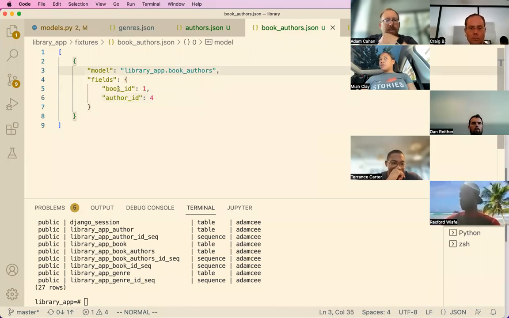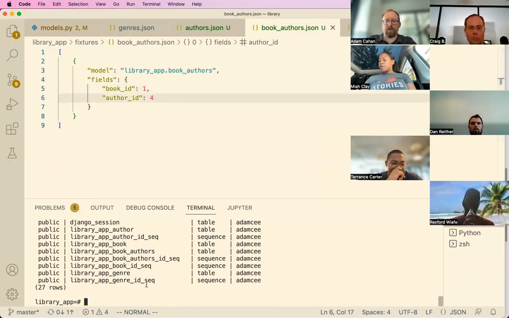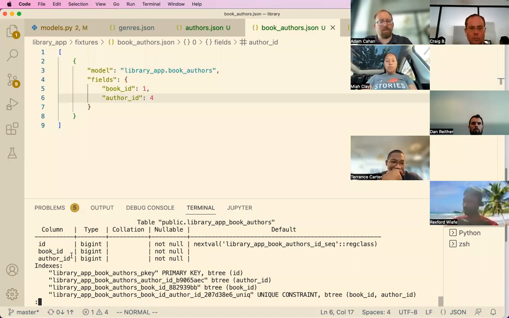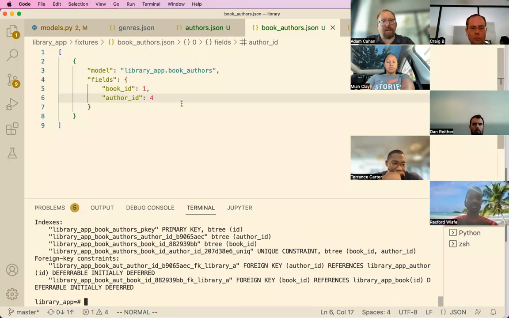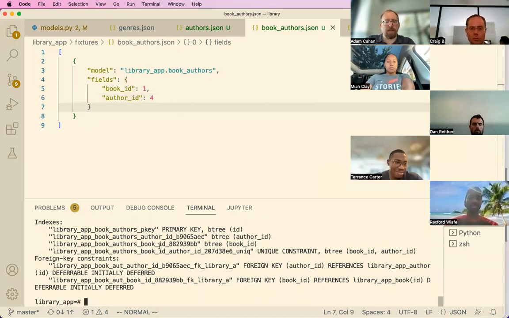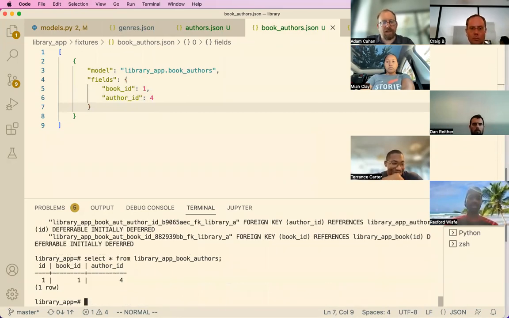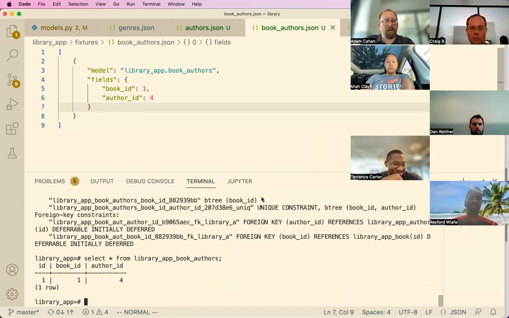To the book authors table, adding the book ID field and the author ID field. And let me show that book authors table real quick. So we can see it's a pretty simple join table. It's got its own primary key ID and then the ID of the book and the ID of the author. We didn't add a unique constraint or anything here. We totally could have. And then again, this I was able to run successfully. And if I look at everything from that join table, we now have a join table connecting our author to a book.